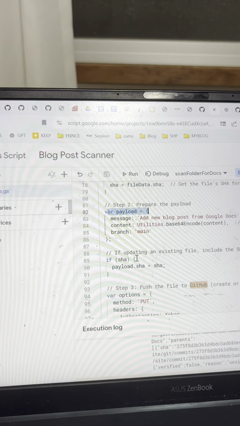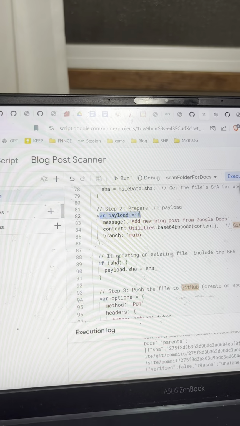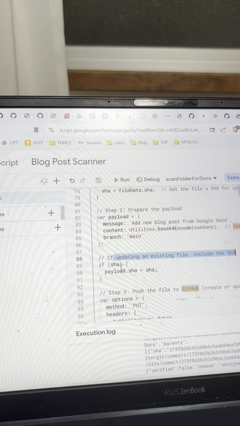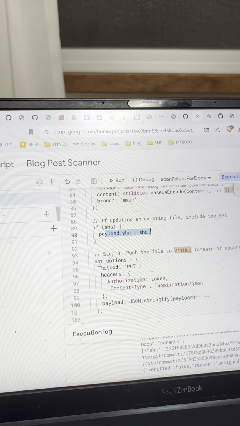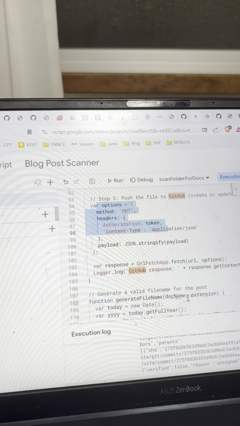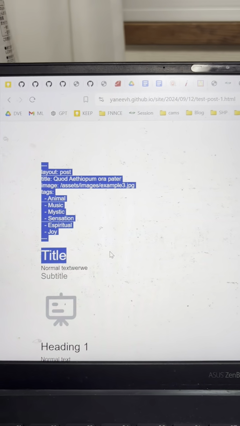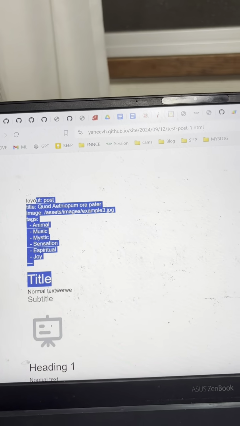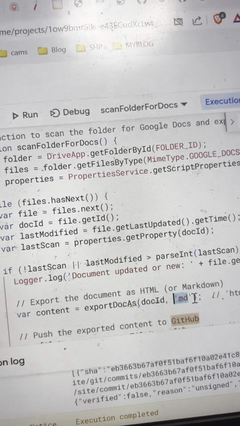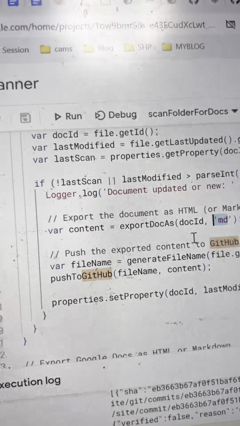Basically, there's this payload that I'm trying to upload to GitHub, and if I'm updating an existing file, I should include the SHA, and then I can go ahead and upload that. It works, but it's kind of copying it as raw text. So I'm gonna see if I can export it to Markdown instead. I changed it to MD here, and it should be able to handle that.